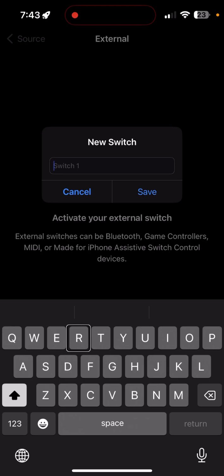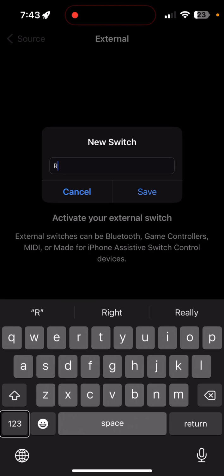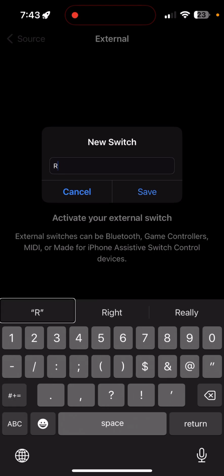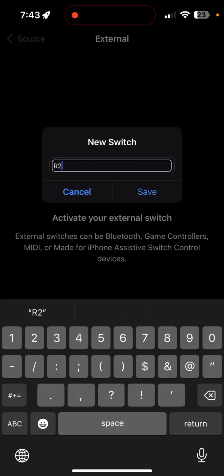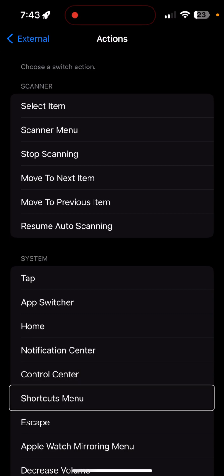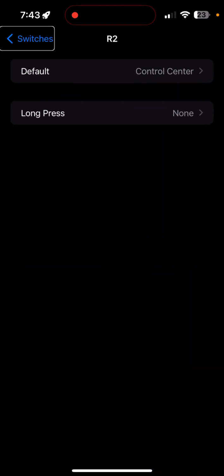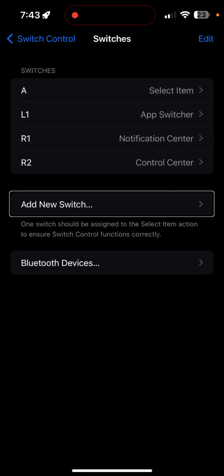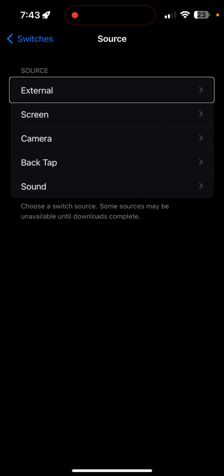Cap R. Numbers. 2. New text field is editing. R2. Save. External. Okay. Back button. Very cool. Now, notification center, control center. Shortcuts menu. Control center. There you go. Back button. And then we're going to do that. Add new switch. Button. Source. Heading. External. Selected. Activate your external switch.